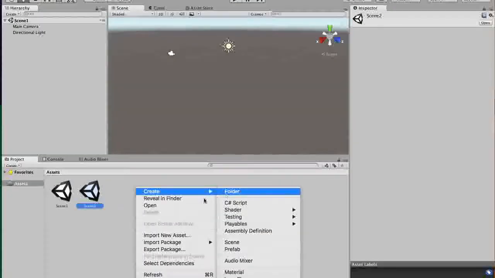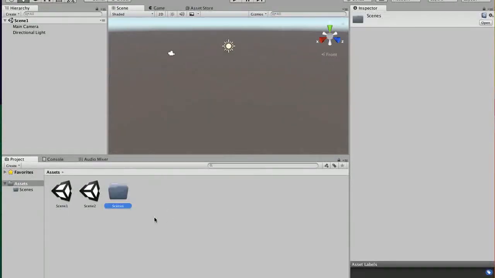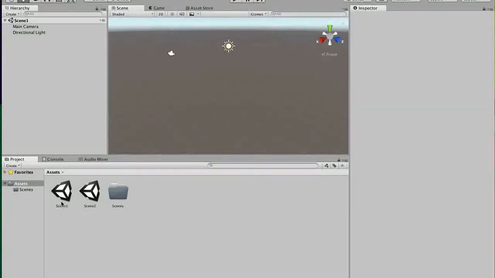So in order to keep the project organized, I just create a folder. I call it scenes, and I put these two in that folder.